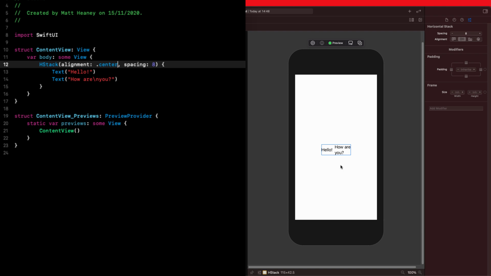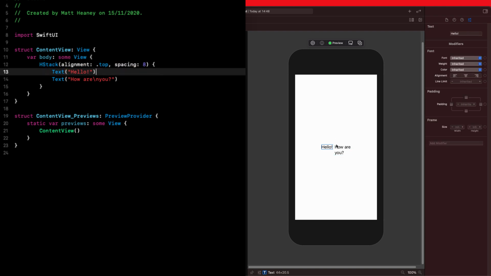Just like with spacing, if you embed stacks within stacks, this default is also inherited down. But we could also set this to top, for example, and now all of our items are aligned to the top of the HStack. So the alignment, as I said, in an HStack controls the vertical alignment. And this makes sense because we will use our spacing to control how these views are positioned horizontally, so we will use the alignment to control how these views are positioned vertically.